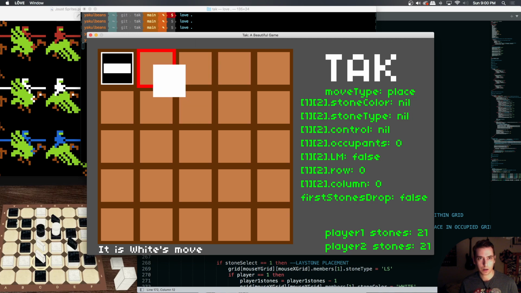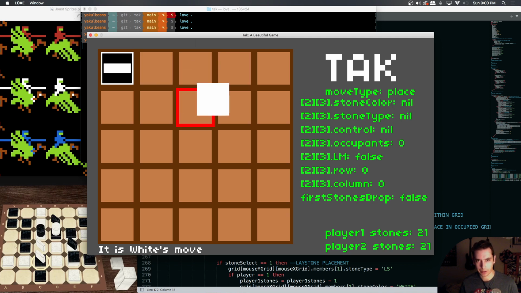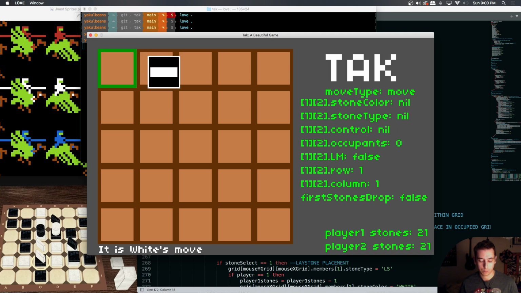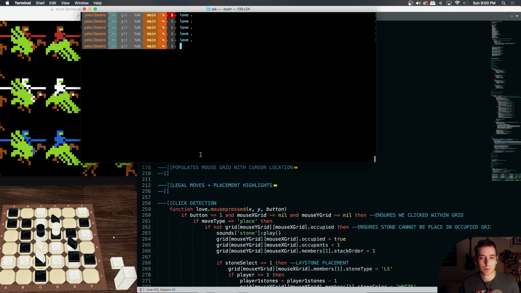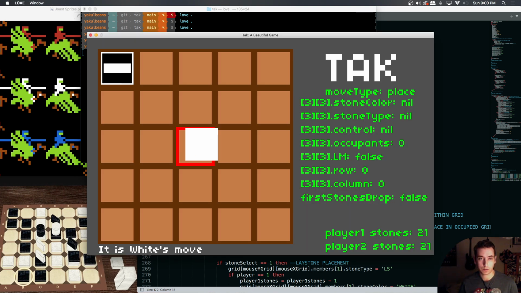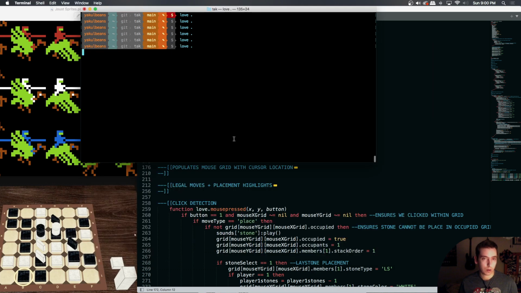Why are we... Oh, that was weird. Okay. We're in a move type move. Left and right no longer makes those sounds. Nice. Okay. So we fixed that. Let's just make sure our stone select still makes sounds. It does. For both players. Cool.